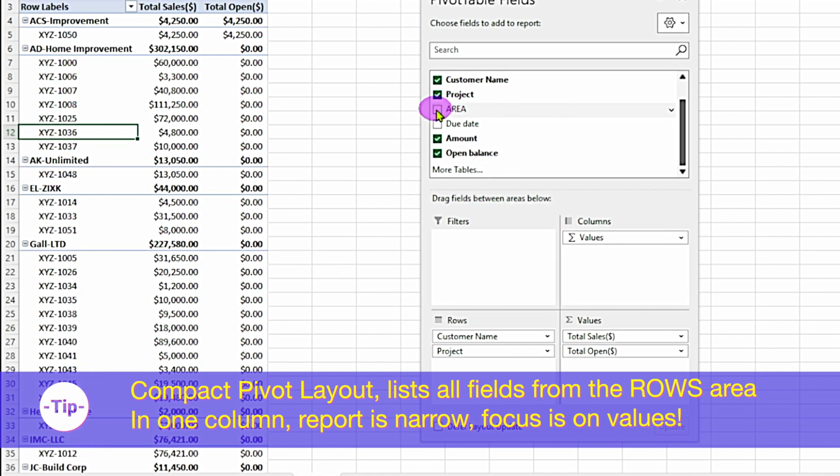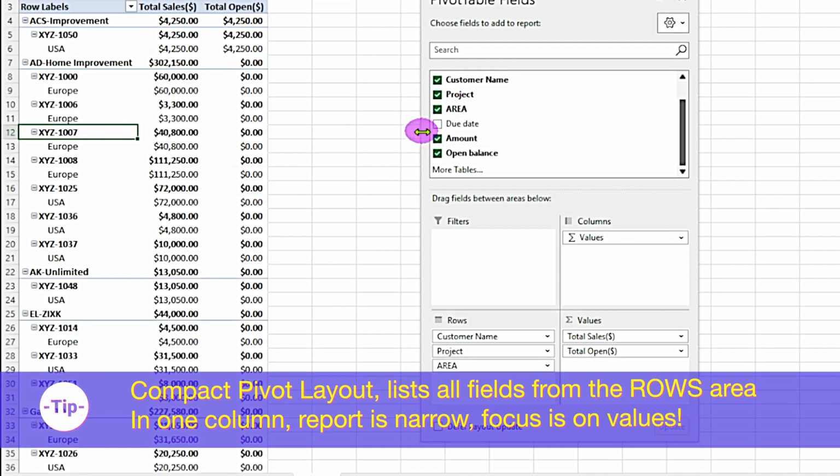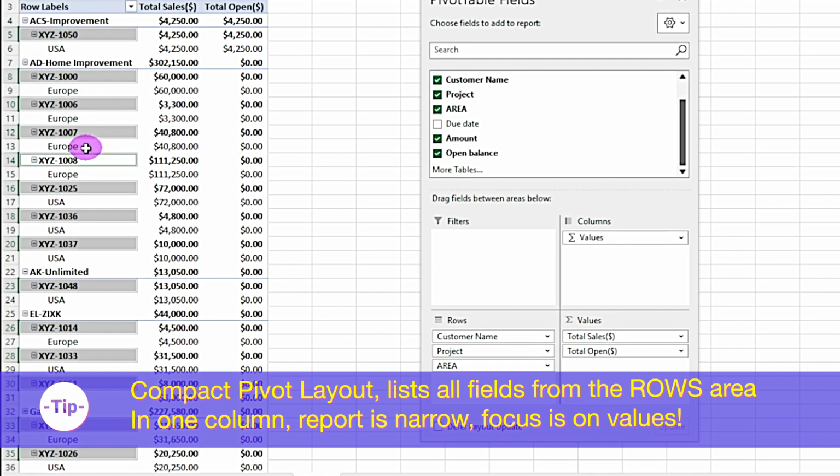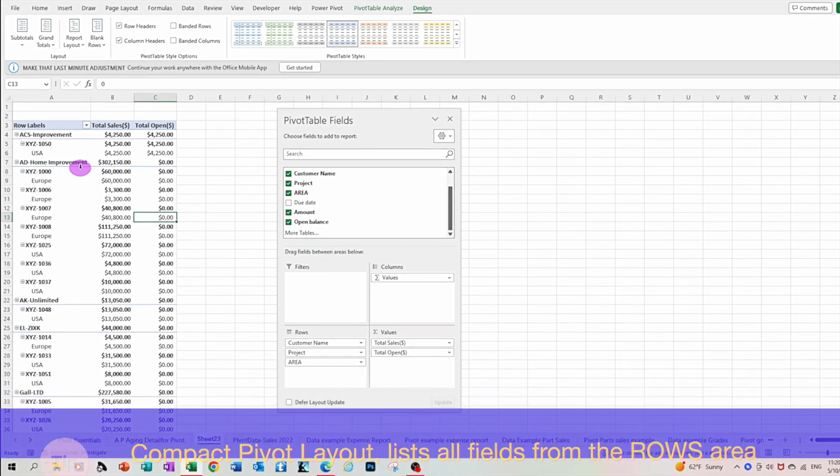So if I add area, notice that you have the vendor, you have the project, and you have the area information. But notice again, everything is appearing in the same column. And as you keep adding fields, the information gets indented to the right within the column. So this is the compact report.